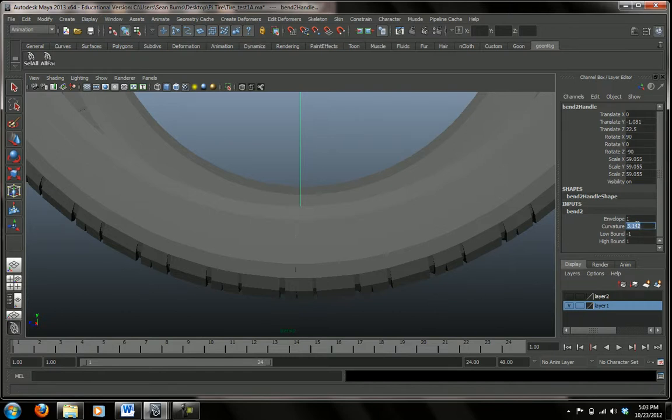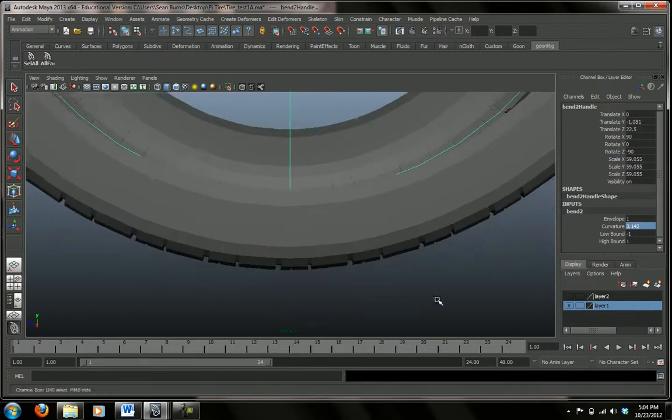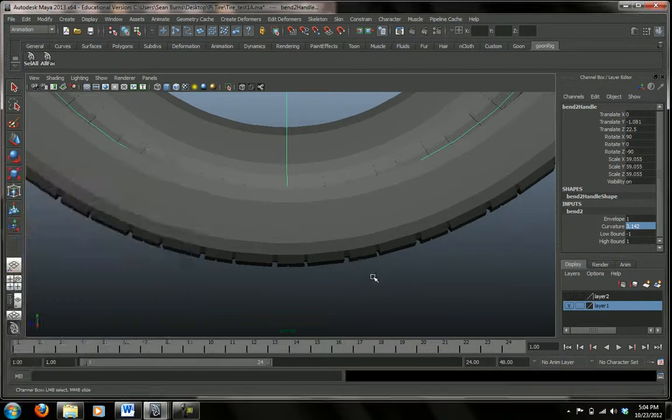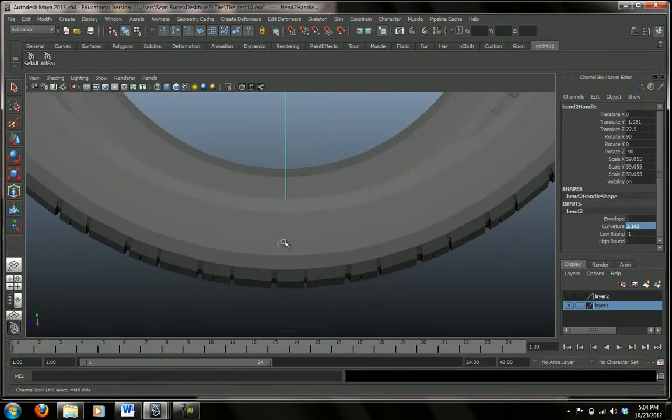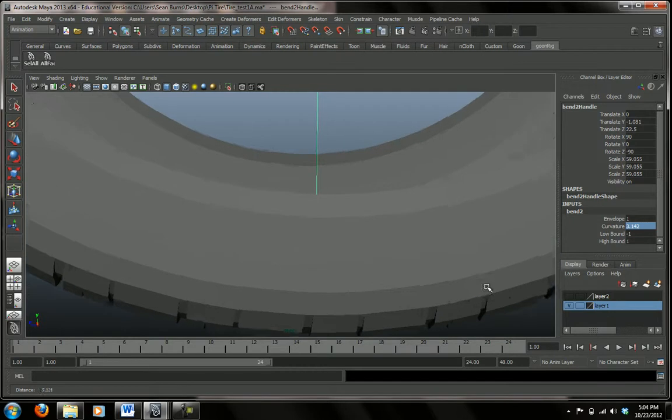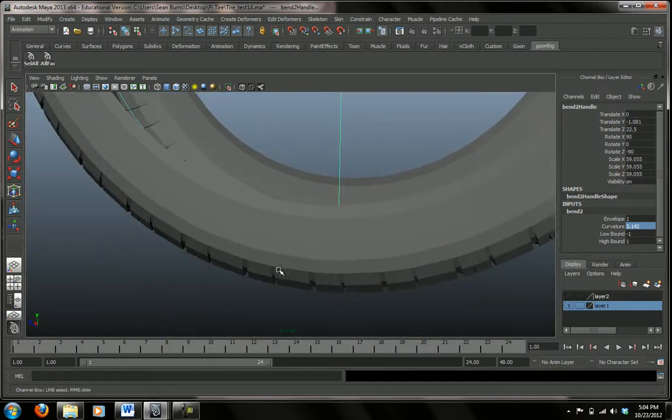So I'm just going to go to 3.142, and that will close it up. In actuality, it's overlapping just a little bit. But the concept is that even if I were to do this to 1 million decimal places, the 2 halves, or the 2 sections of the tire, will never meet in theory.